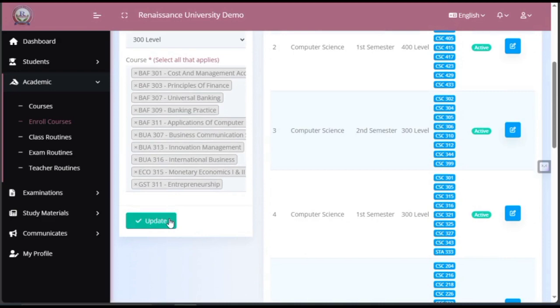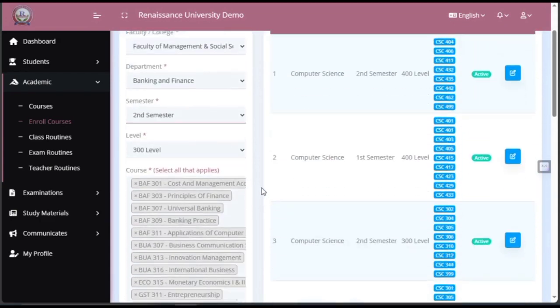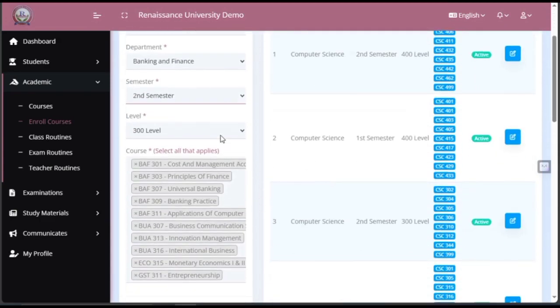All right, so if I want to change it, assuming it's assigned to the wrong level, what I want to do is to what?